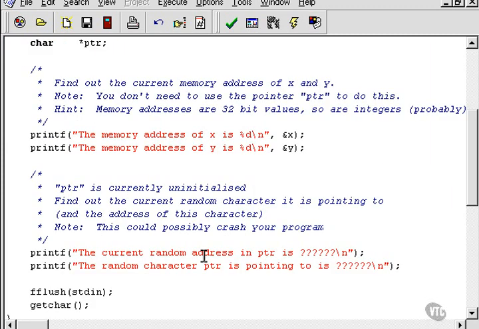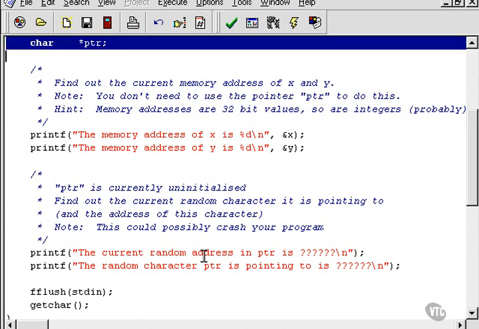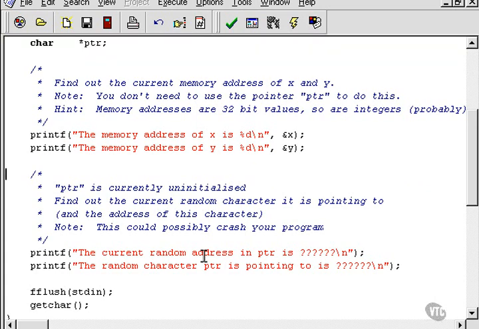Here's the second part. PTR is currently uninitialized. This is PTR up here. It points to a character. It's currently pointing to some random area of memory. Would you agree with that? It's pointing to some random address. It contains some random number which is interpreted as an address, so you can think of it as pointing to some random area of memory.